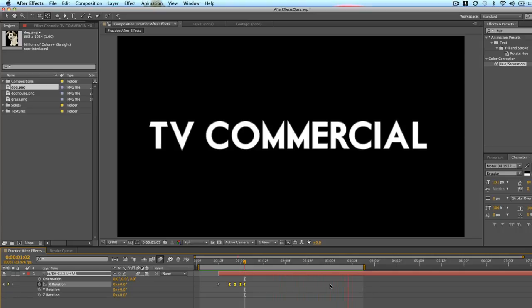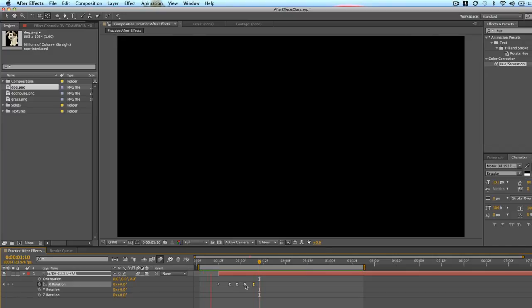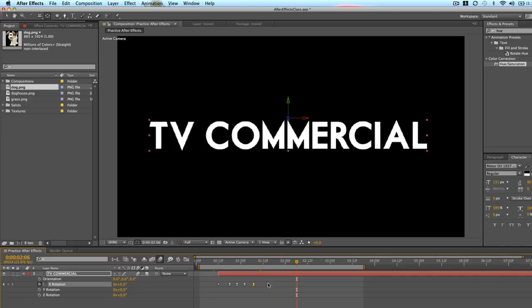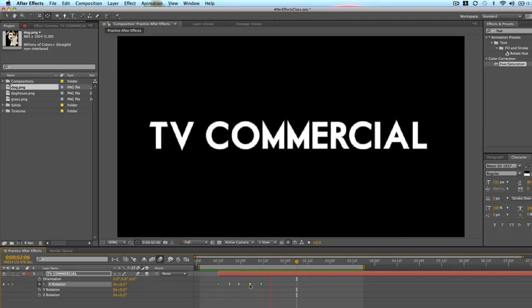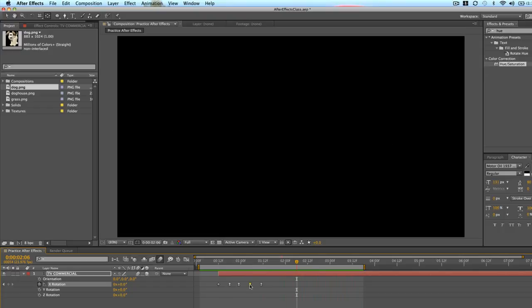So we have to play with the timing, but you get the point of the text slowly zooming in. So I'm going to move these keyframes a little bit so it slowly swings into place. Something like this. Maybe a little bit more even. Something like that. There you have our text swinging in.